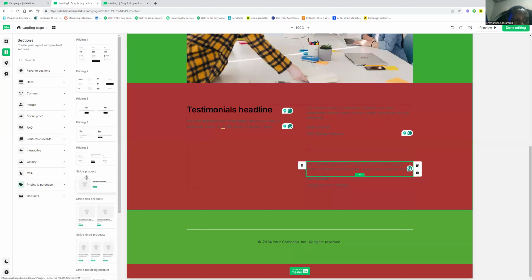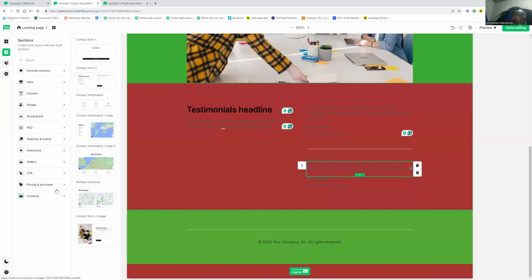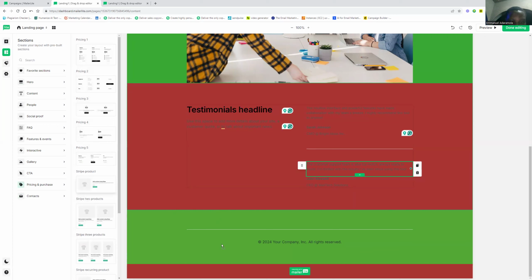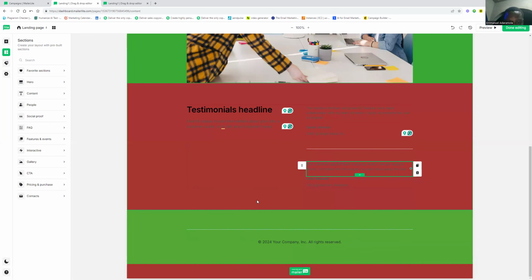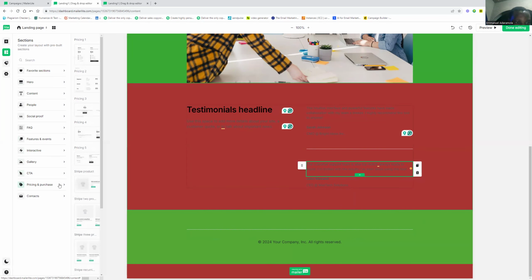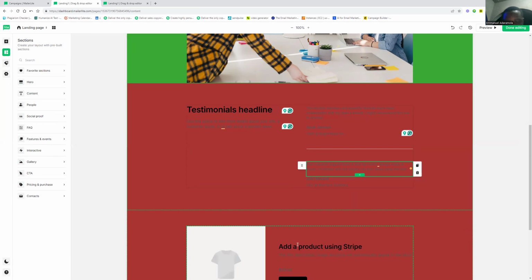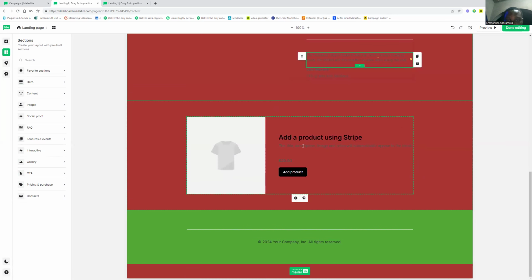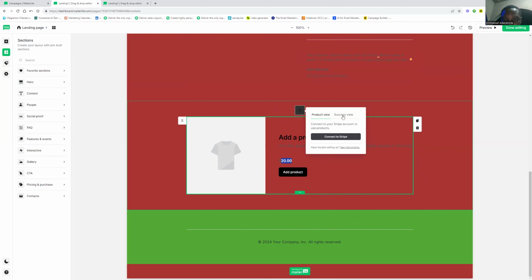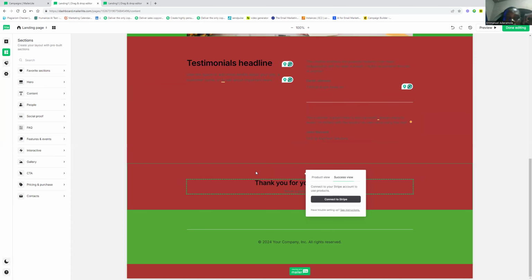If you want to put pricing and purchase, let me choose it again. Here's the pricing and purchase. Can you see, you can come here again and edit the settings. Can you see product view? You have to connect to your Stripe, just like the way I said for Shopify. You have to connect this one to your Stripe, success view and all. So that's how you can play around.